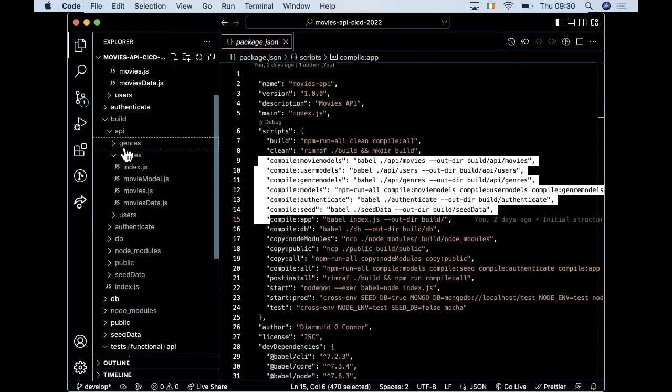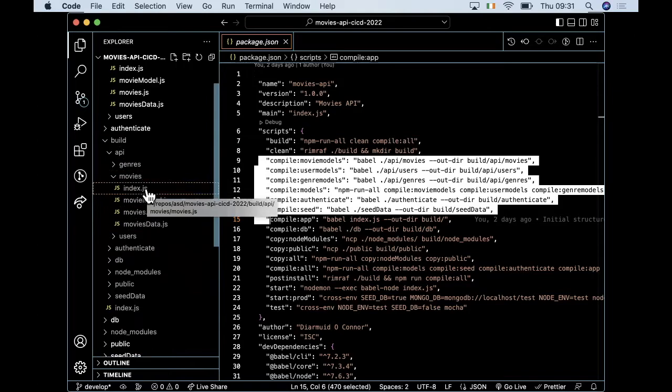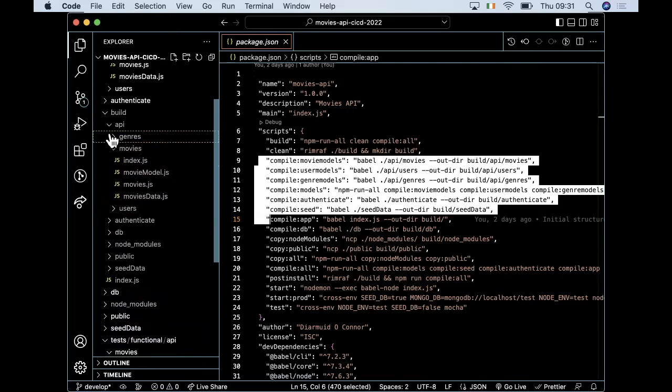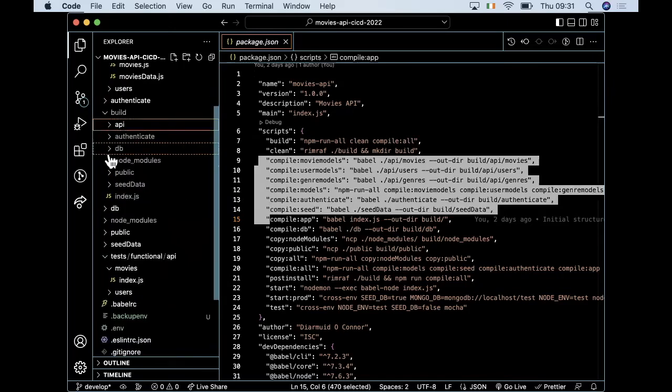Here within this build subfolder, the build folder's various subfolders will be a mirror of the folder structure that we have in our source code. And so you can see, there's an authenticate subfolder, which corresponds to this one up here. There is a DB subfolder, and so on and so forth.